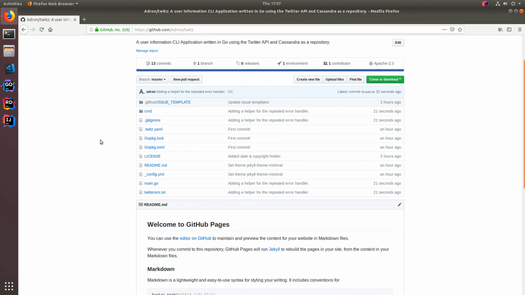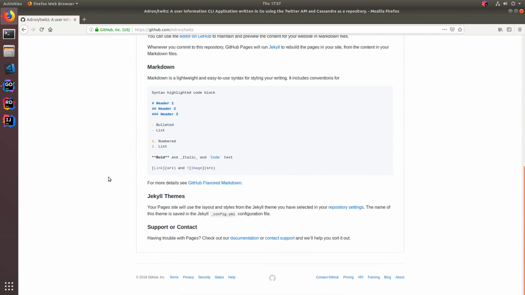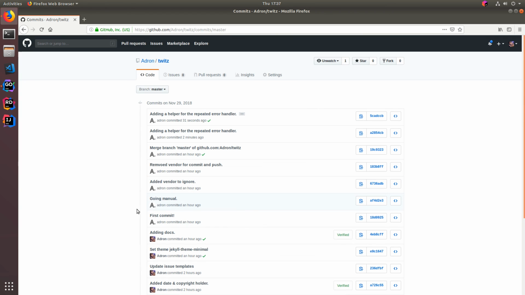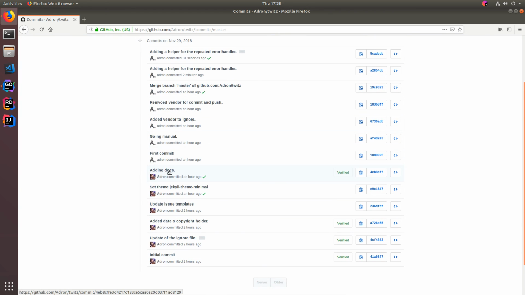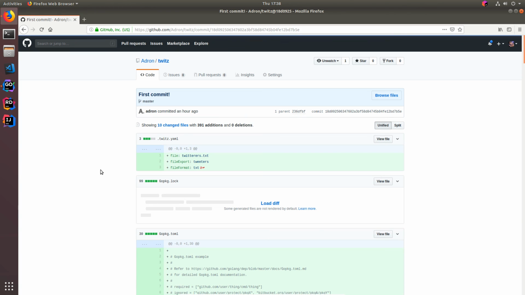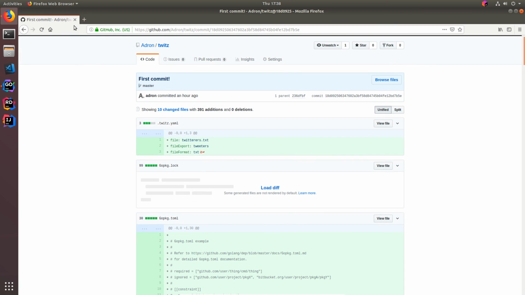All right. Does it have everything up here? Looks good. All right, issues. Let's look in the commits real quick. There we go. Added vendor to ignore. Adding docs. Set theme Jekyll theme minimal. Oh, so that's the commits I did via the online GitHub interface, and then these are the ones that I have done via the GoLand IDE, and manually, of course, such as the first commit here. Yep. Okay. All looks good.